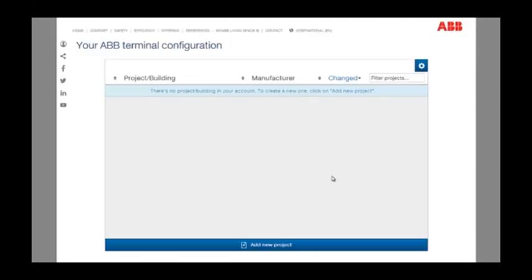The ABB-Terminal is a new online configuration tool for easy planning of electrical installations. In the following we will explain the properties, functions and main advantages of the tool.